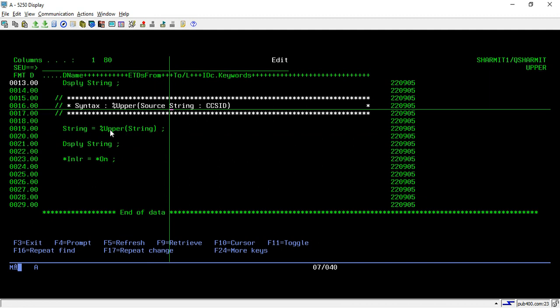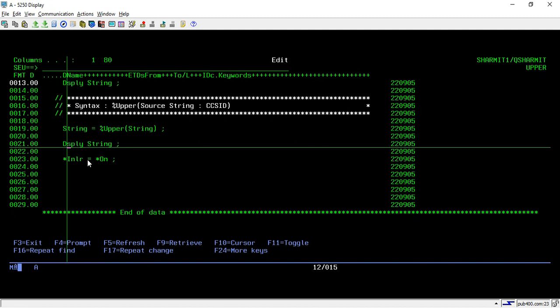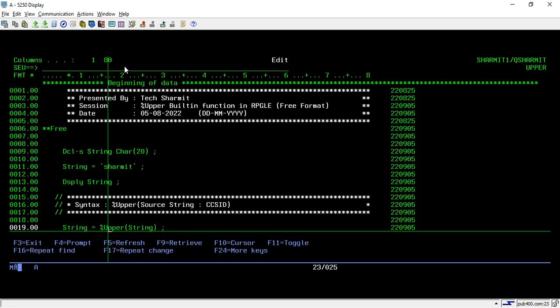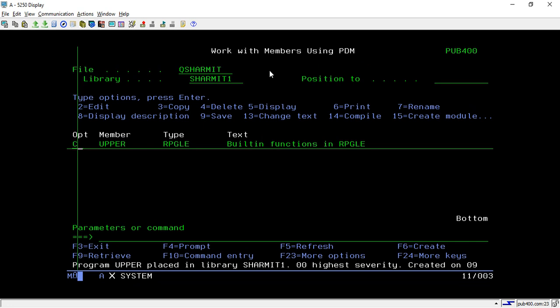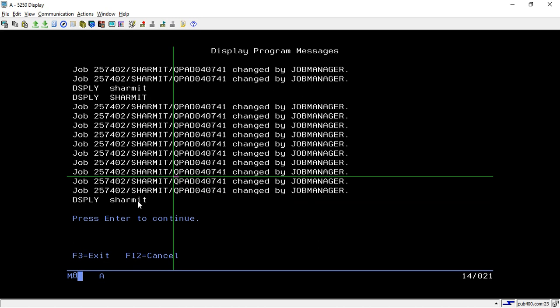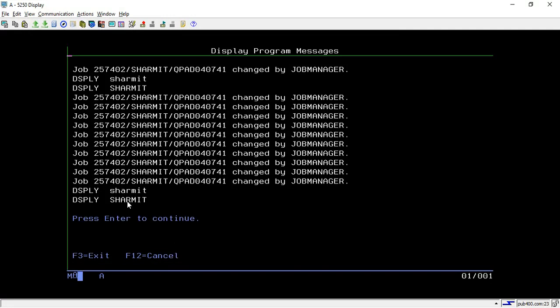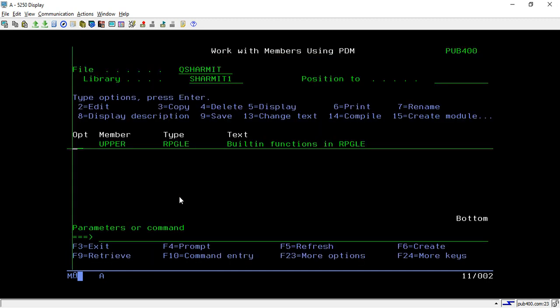On line number 19, we are using the percentage upper built-in function to convert this value to uppercase. After that, we are just displaying it, and star inlr is set on so that my program will end. Now we will compile it and see the output. Firstly, it shows the direct value that we assigned to this variable, and after that it shows the converted value. Here you can see that we have converted all the value to uppercase. In that way we use the upper built-in function.